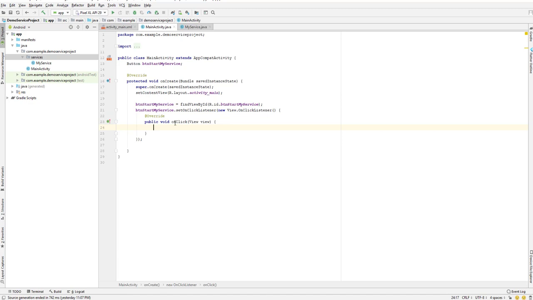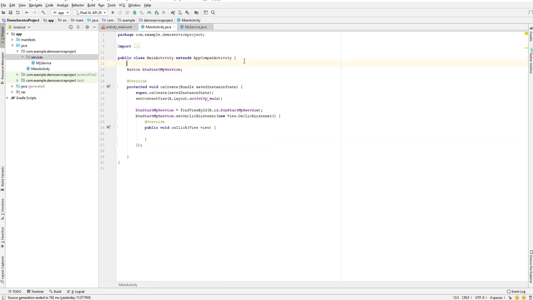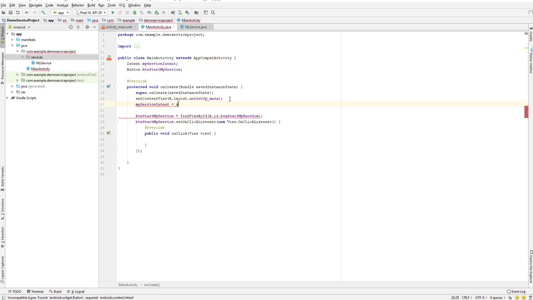So inside on click we'll be starting our service. Let's take an intent, so service intent, we'll just say intent, and I'll call it my service intent, and we will be using this one. Let's copy this one, my service intent, over here, and it's equal to new intent, right? And we'll say get application context, and also our service name is my service. So let's take that one, my service dot class.